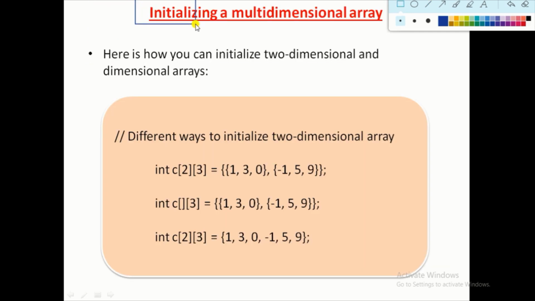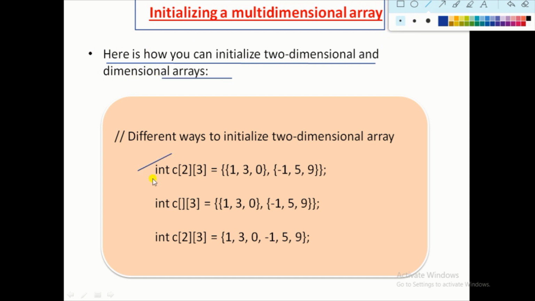Next, initialization of a multidimensional array. How can we initialize the values or elements of a multidimensional array? Here is how you can initialize 2-dimensional arrays. There are 3 different ways to initialize the values of a 2-dimensional array. The first way is that you declare the array, that is int c[2][3], and you put the braces here. Inside the braces you divide it into 2 parts. These 2 parts indicate 2 rows, row 1 and row 2.